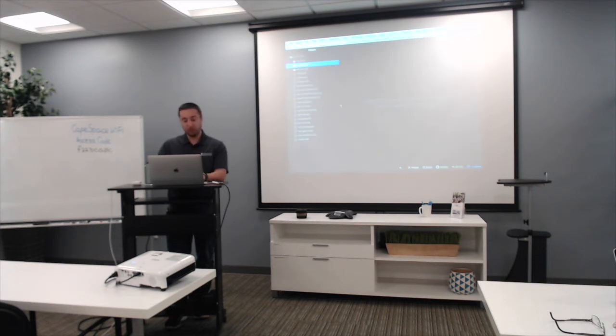So MU plugins is a folder you can have in your content directory, and anything that's in it will get loaded automatically, and it doesn't show up in your active plugins section. So it's a great way to put things that you need to be active that you might not need your clients to be aware of or be able to turn on and off. So let's say custom types, Cape Cod.